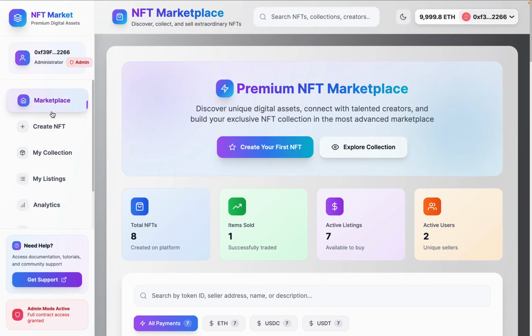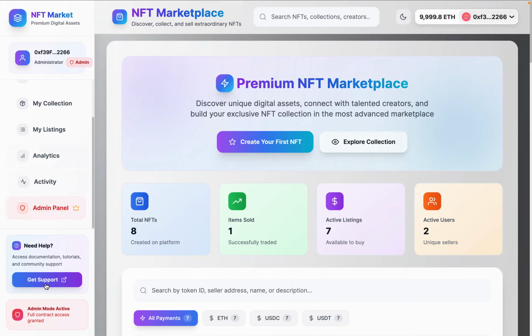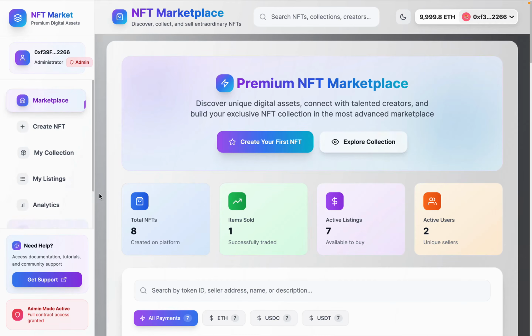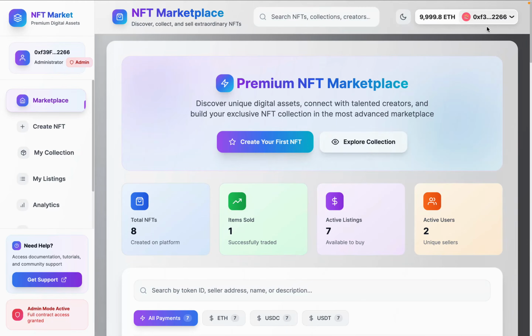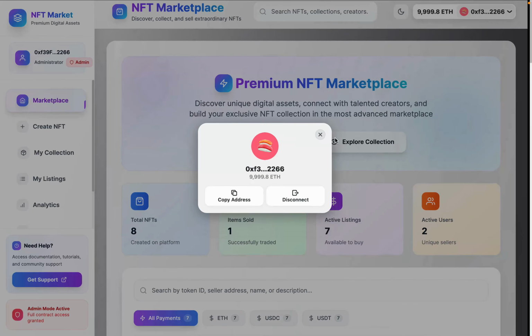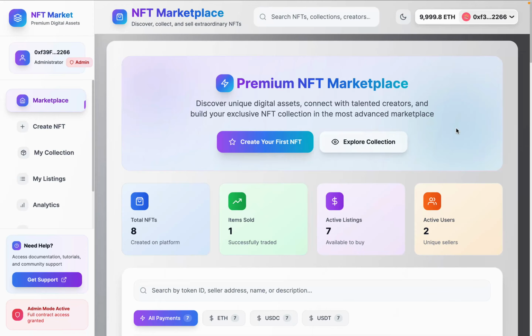So we have the marketplace, create, my collection, my listing, analytics, activity, admin panel, and the help section, and as I'm the admin, I have access to the admin page as well. This is the sidebar. Now we have the body section. On the top bar we have our branding, we have a search, and from here users can toggle between light and dark modes. This looks absolutely incredible in light as well as in dark mode. You will have your wallet, so you can simply click to connect or disconnect. This is the body section where we're displaying the details about the marketplace.